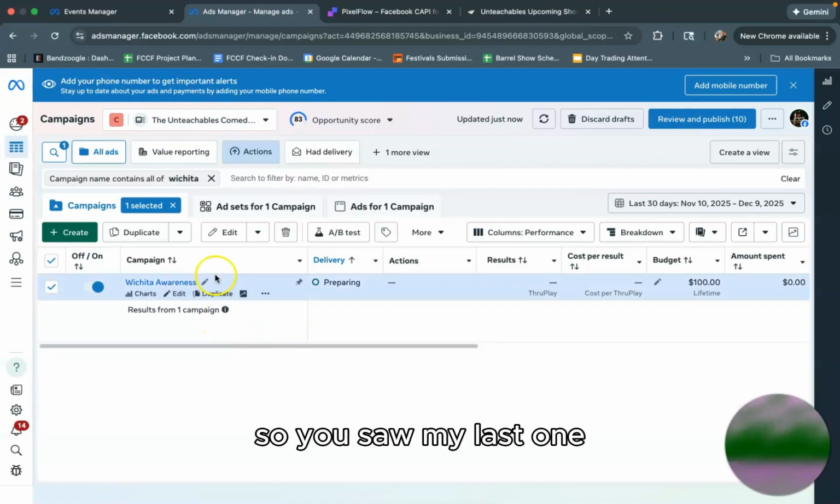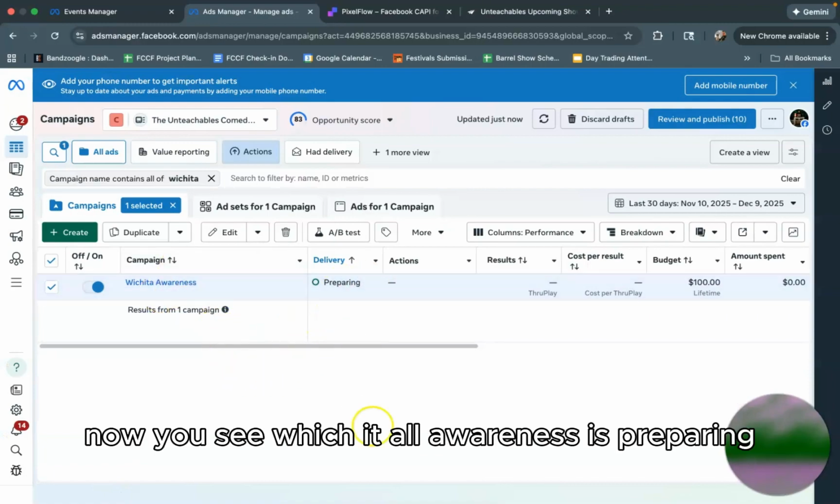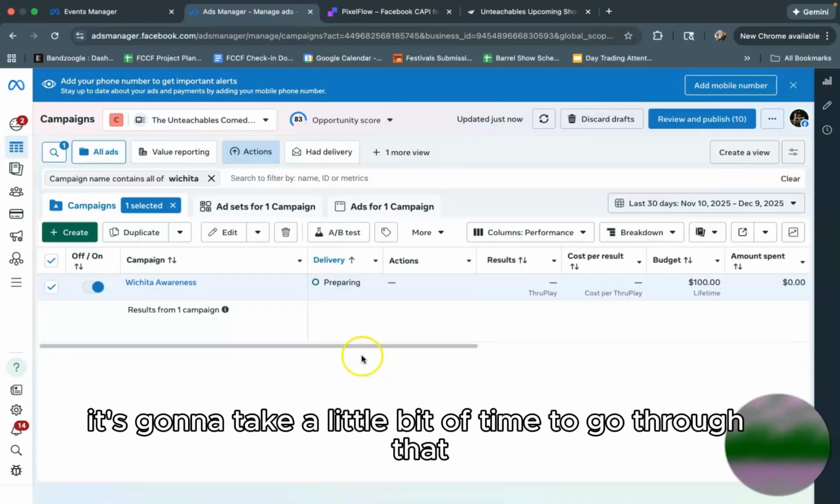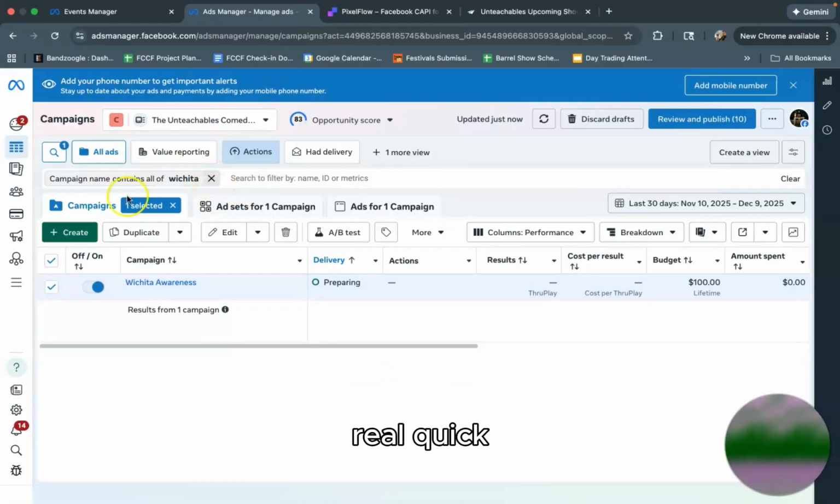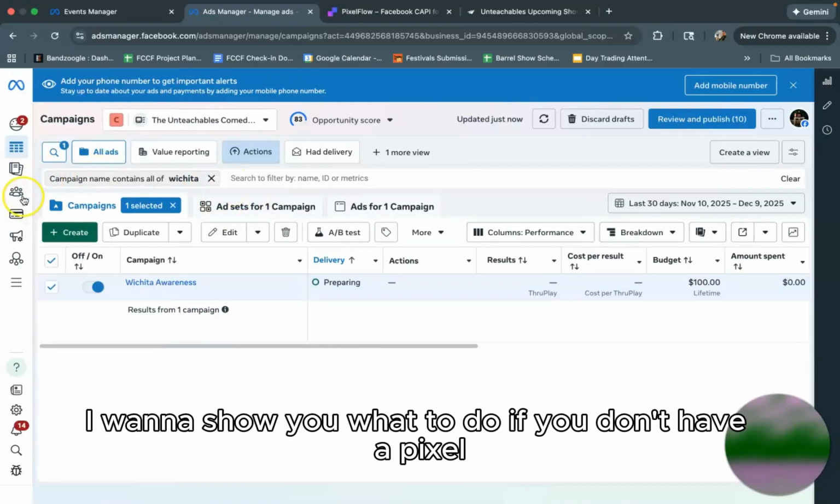Yeah, all right. So you saw my last one. Now you see Wichita Awareness is preparing. Like I said, it's going to take a little bit of time to go through that. Real quick, I want to show you what to do if you don't have a pixel.